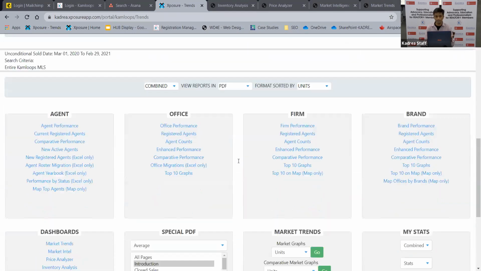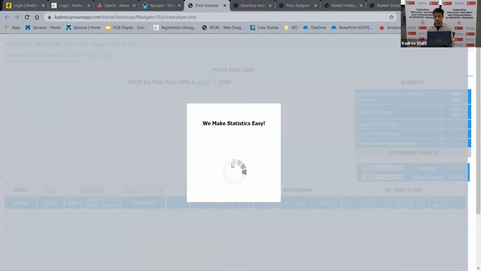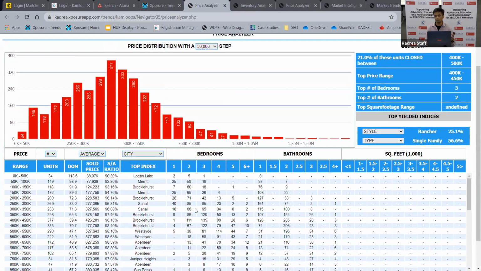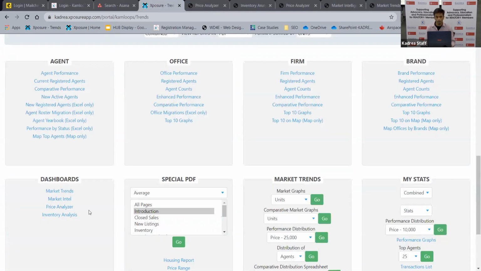You go to Price Analyzer, and you can do your analysis for the number of bedrooms, like what are the price ranges and what should be the price of one bedroom that you should be taking off or adding there. So we looked at those things under Price Analyzer.